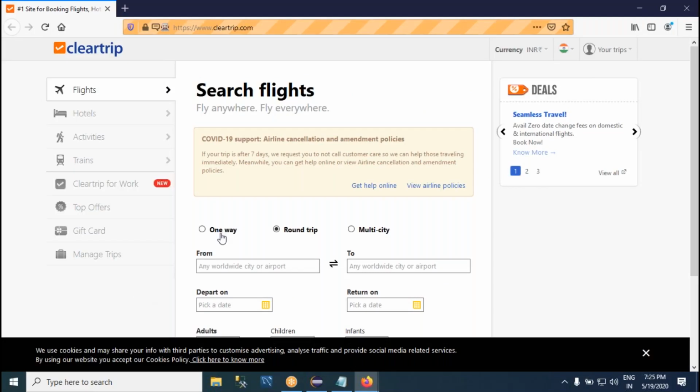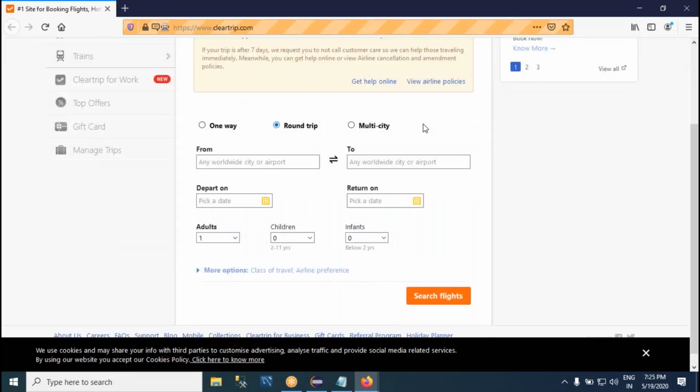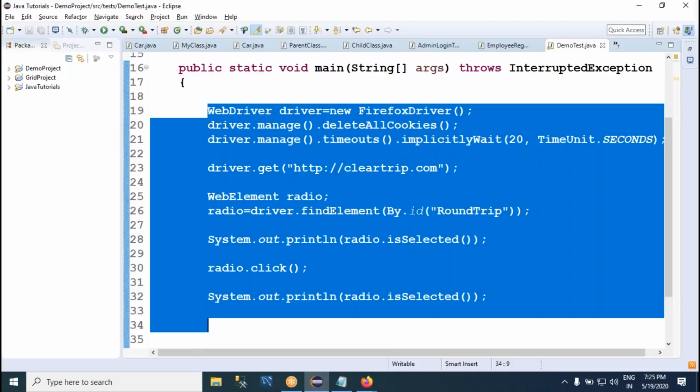Now, I want to read all the radio buttons present in the page. You tell me the logic. I want to read all radio buttons present in the page. How? Yes, you answer me. You ping me your answer. I want to capture all radio buttons present in the page.